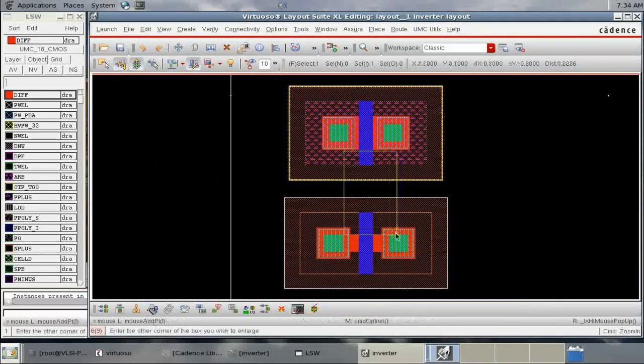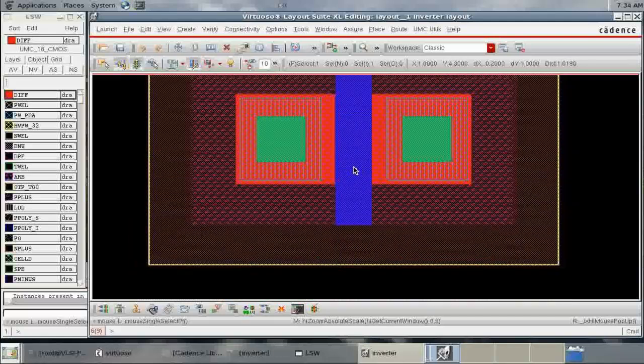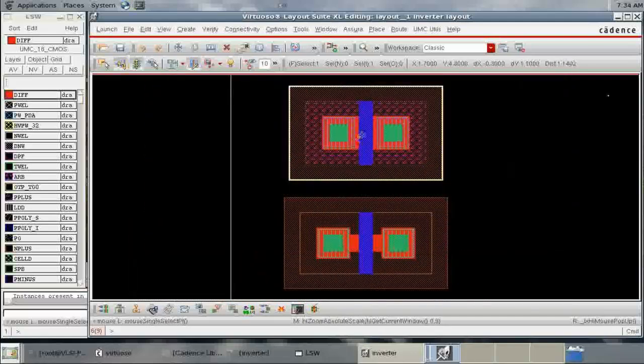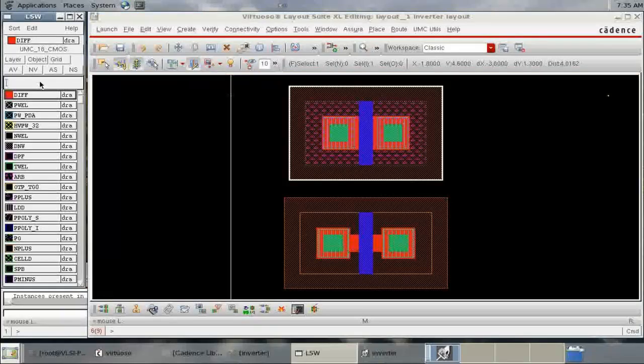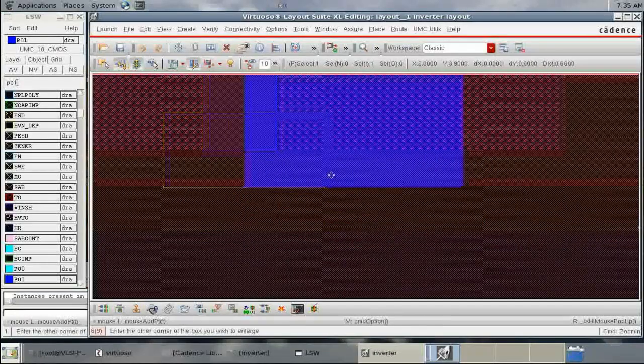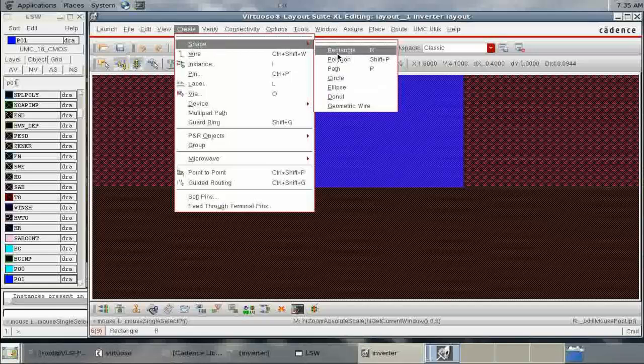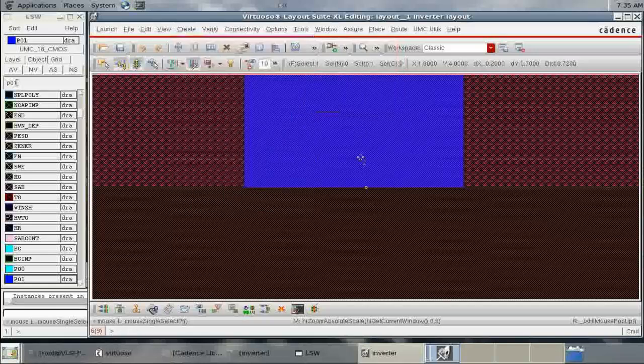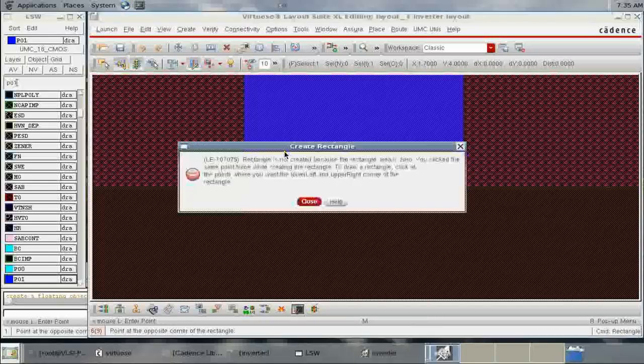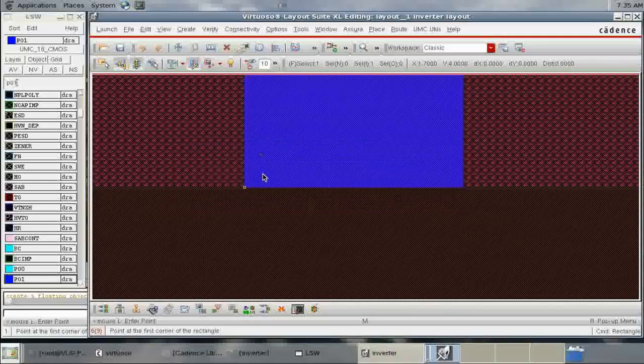Press F. First connect the gate. This is the gate of the PMOS and this is the gate of the NMOS. Let's connect them together. You can use the poly itself. So type here PO1. PO1 is the poly, and let's zoom it out and create shape rectangle. So you can use the shortcut key R. Escape, press R, click, press R.